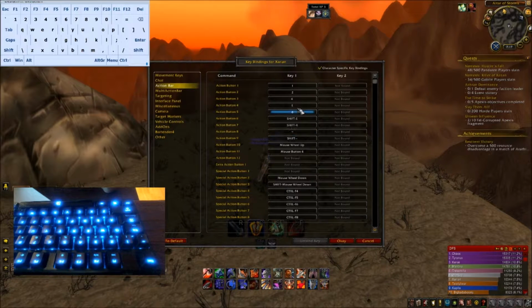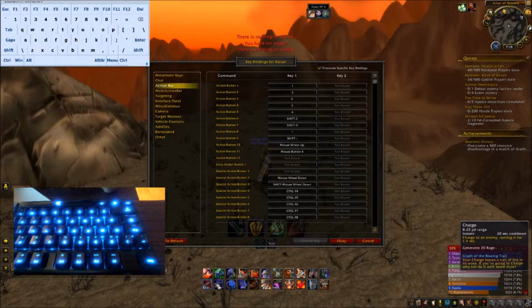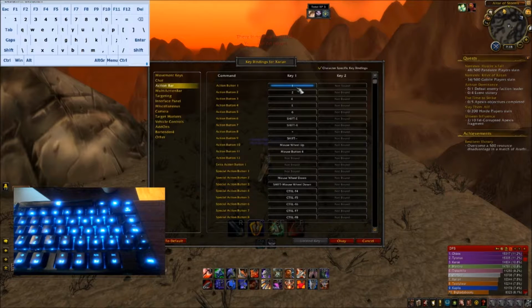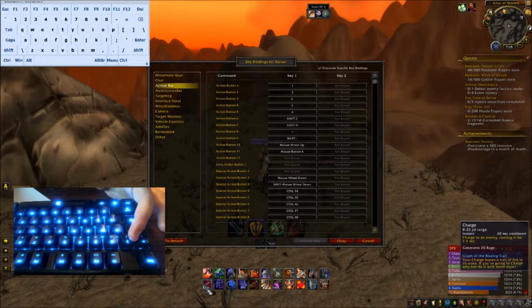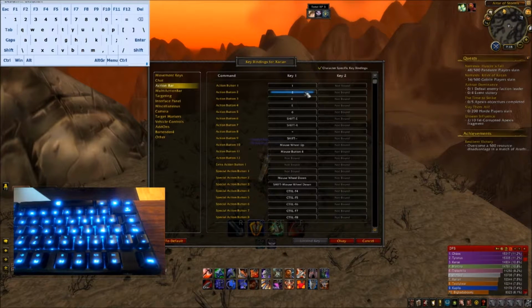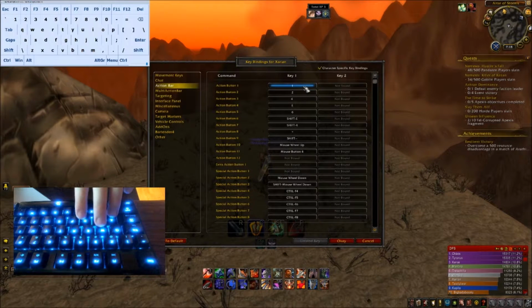Now, right now, Action Button 1, which is right here, is bound to 1. As can be seen, I hit 1, and it will light up my charge ability. This can be changed to whatever you want it to be. You could make it E, for example, or you can make it T, whatever you want.